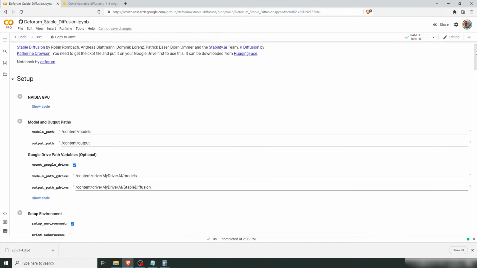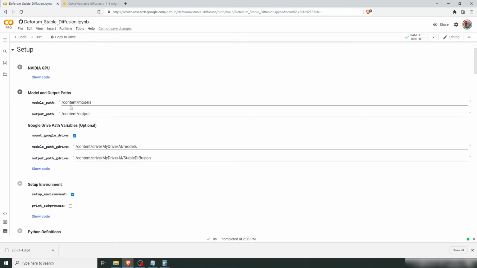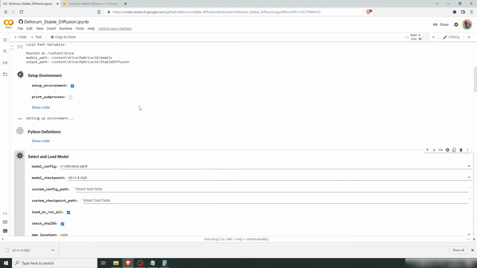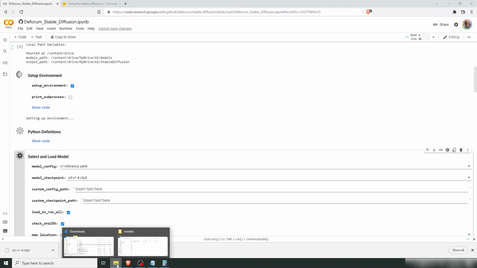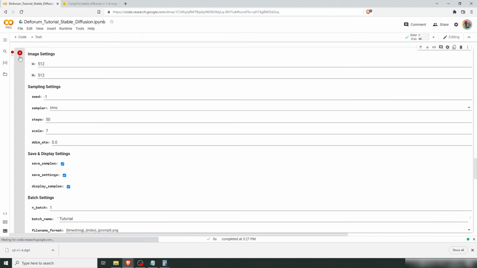If you haven't already, you need to start this. You can go runtime, run all, or you can do this individually. And actually, we forgot to put the model into our Google Drive. So you would want to put that into your drive, folder AI, and folder models. Drag that into here. That will make the form be able to load the model. Let's start the render.